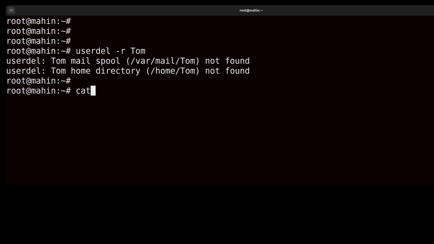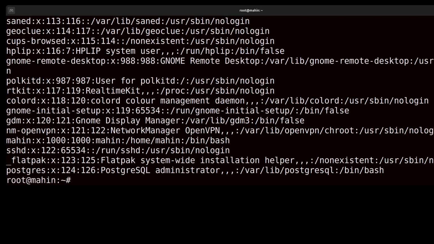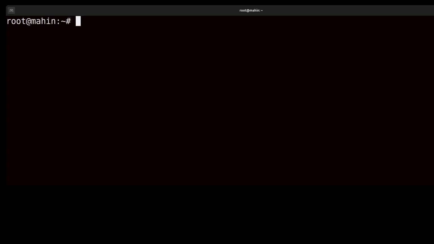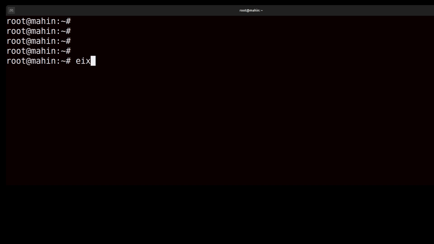Now I need to see it again with cat. It is here. See, Tom is not here, Tom is deleted. Nothing is here, only one user. Alright? This is how to use super user root. How to understand root and user.